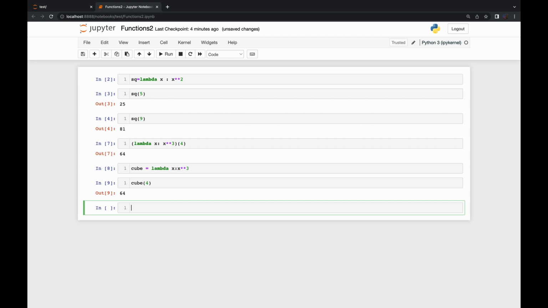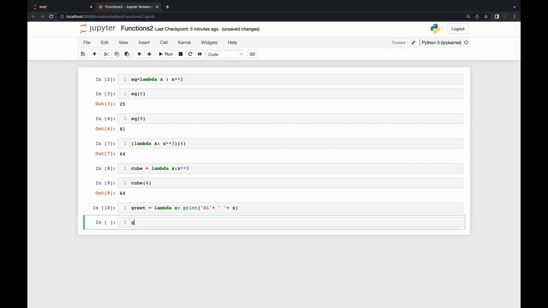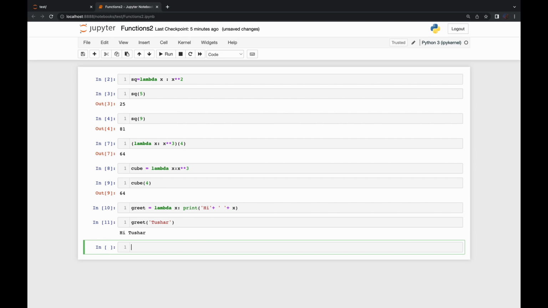Okay, now let's say I want to create a function called greet, which you already have done last time. So what we can do is create a similar lambda function as greet equal to lambda x, 'hi' plus space plus x, that should work. If I just do greet with my name, okay, greet Tushar, see it's printing hi Tushar. So basically, instead of defining it as a function, I'm just defining it as a lambda function.